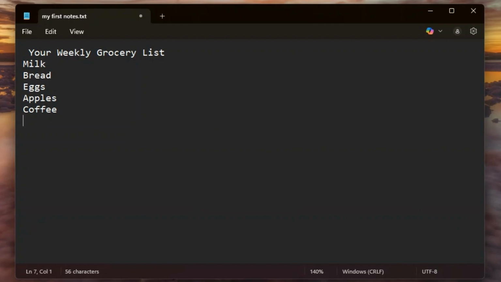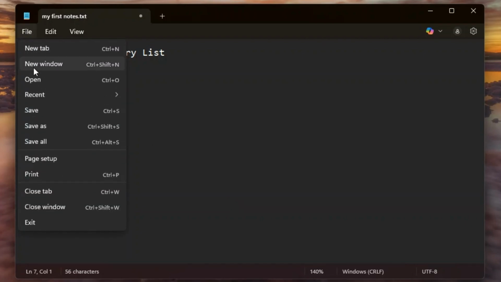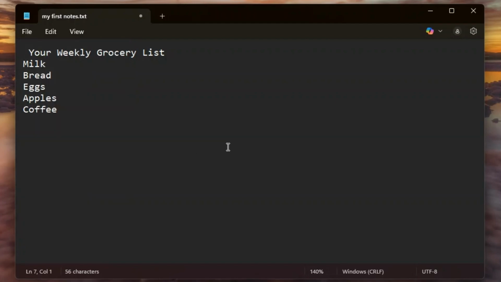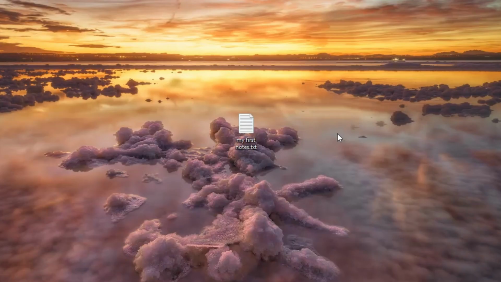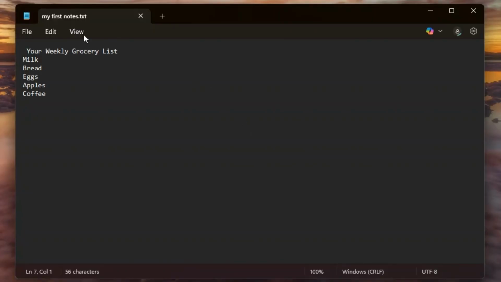So now let's save our text file. You have a couple of options to save your work. You can go to File and then click on Save. Or you can simply press Ctrl S to save your work. And that's it, your file has been saved. So we can close the text file and then we can open it again just to check that our work has been saved. And there we go.